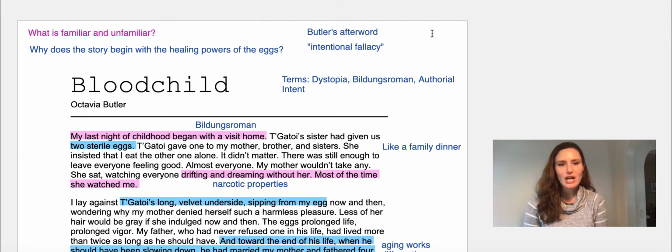My last night of childhood began with a visit home. Tigatoy's sister had given us 2 sterile eggs. Tigatoy gave one to my mother, brother, and sisters. She insisted that I eat the other one alone. It didn't matter. There was still enough to leave everyone feeling good. Almost everyone. My mother wouldn't take any. She sat watching everyone, drifting and dreaming without her. Most of the time, she watched me.